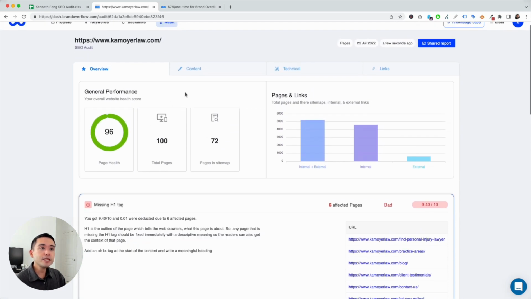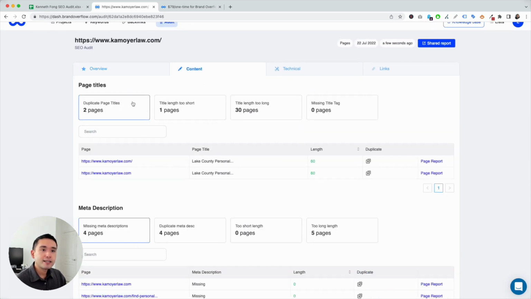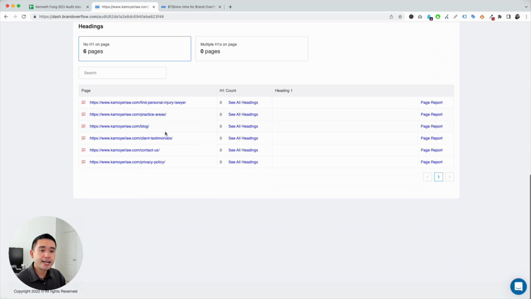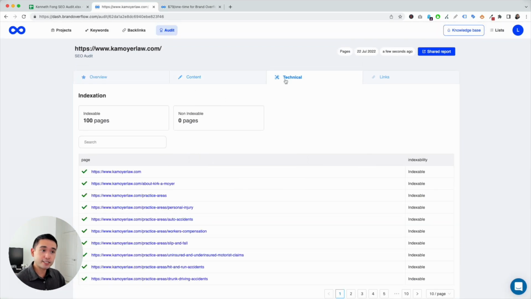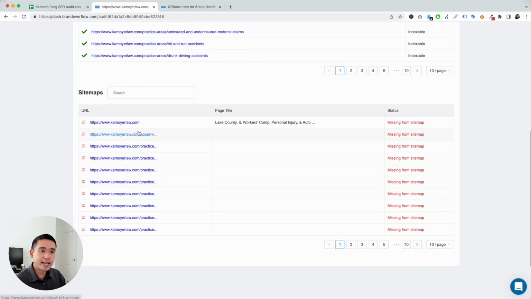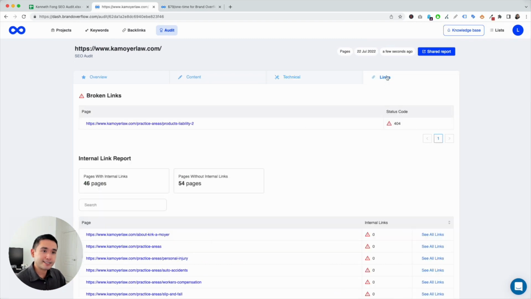All right, and then this next tab here is content. So this is all the issues related to content. It shows you how many duplicate page titles I have, how many are too short, how many are too long, how many are missing. Same with meta description, headings, and then technical SEO. It shows me any indexation issues. Sitemap issues. So it looks like I have quite a bit of URLs that are not in my sitemap. So that definitely needs to be addressed. And links. It shows me how many broken links I have.